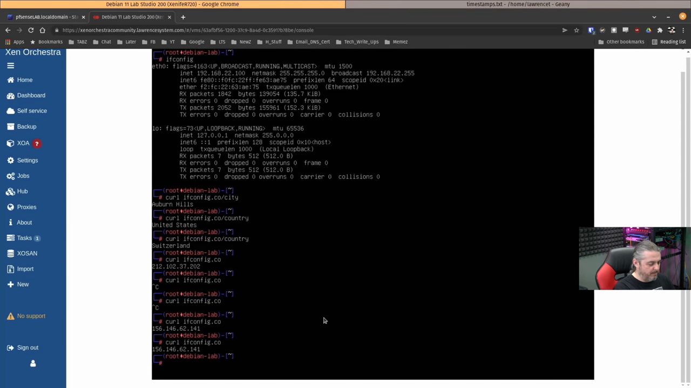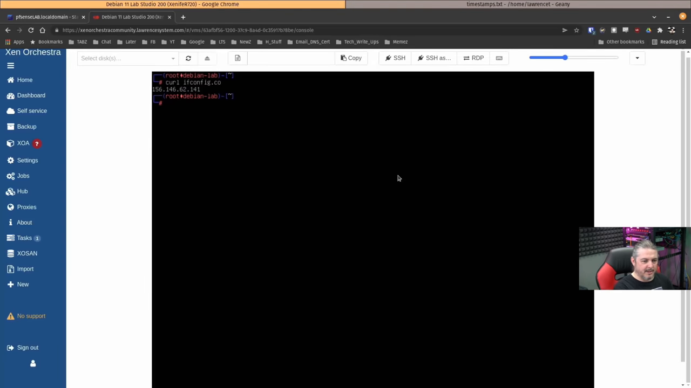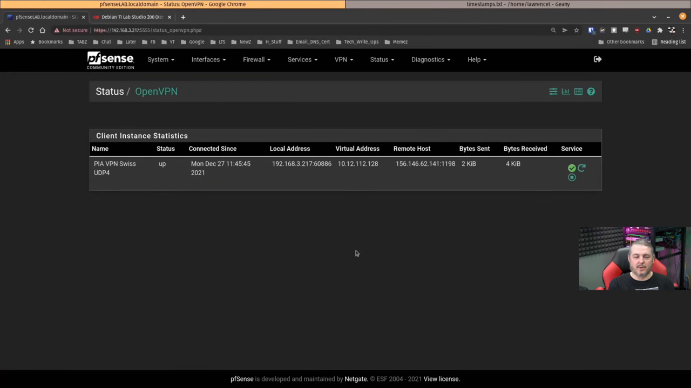And there we go. Let's clear the screen. Do it again so you can see it's up and running and working. I didn't have to reload the rules a second time. And if we say country, it still thinks I'm in Switzerland on this particular device. It's only if the interface gets disabled that you need to reload the filters, just an FYI in case you do something like that.